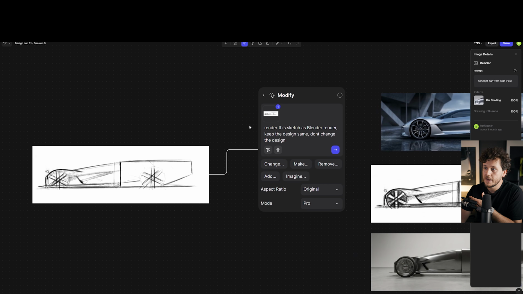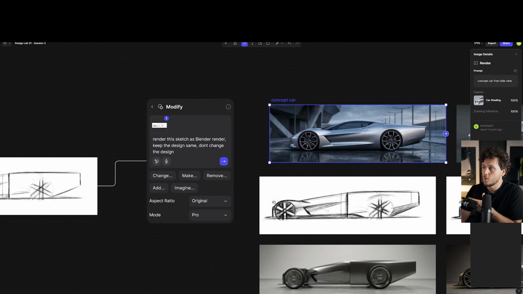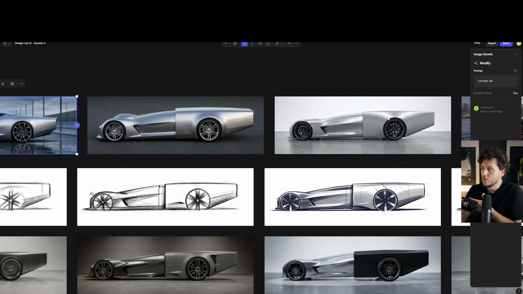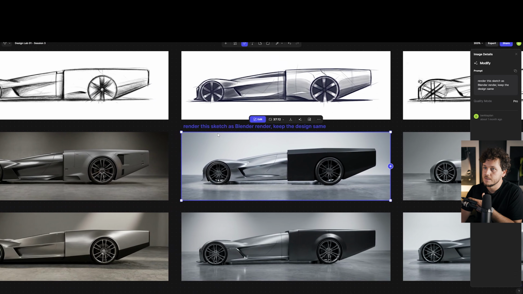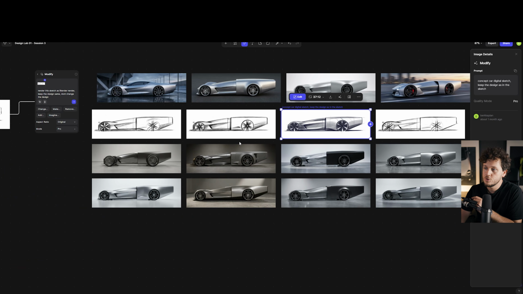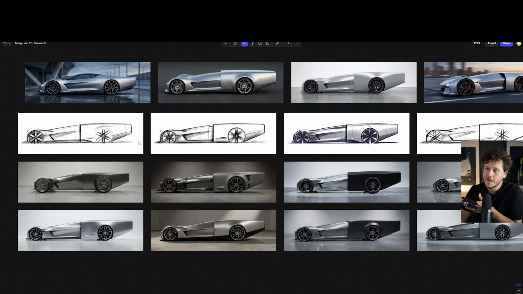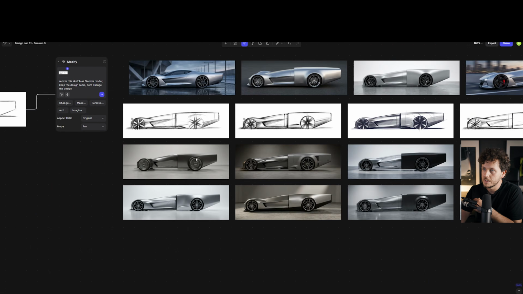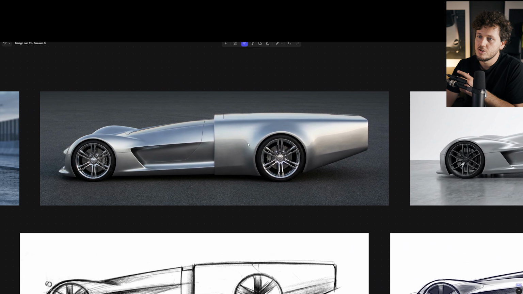And here on the Modify, I used different prompts like "render this sketch as Blender render, keep the design same," or "concept car," like a very minimal prompt, or let's see, this is also the concept car. Here I did "render this sketch, concept car digital sketch." So I used more prompts here to make this Modify tool render for me, but I didn't like those results. Some of them are totally off and ridiculous. Some of them go in different directions, but feel very generic.